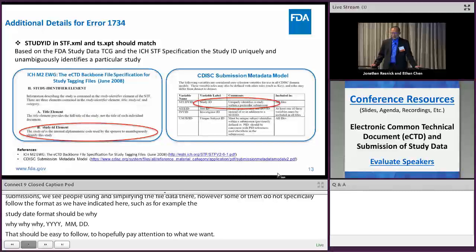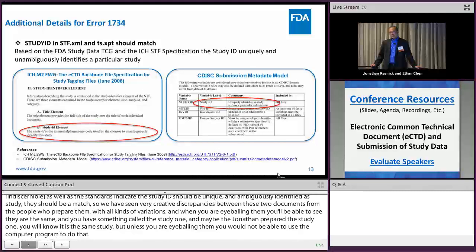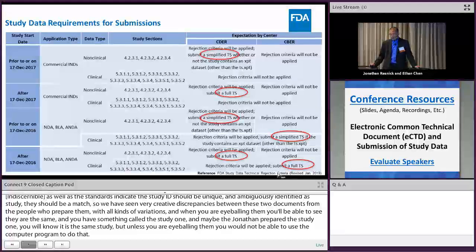So this is something we believe is easy to follow. It's probably a gap between the people who prepare the data set and the people who prepare the whole submission. So it will be important for people to be aware of that, or bring back this information to your regulatory department when they prepare the submission, and make sure they follow those rules.